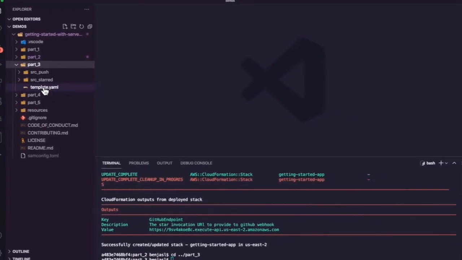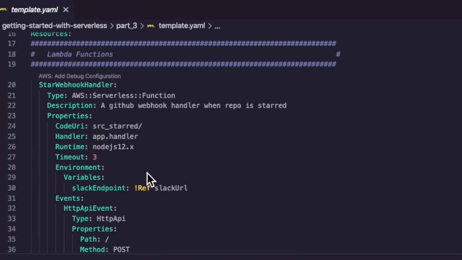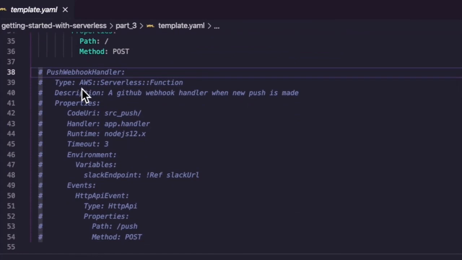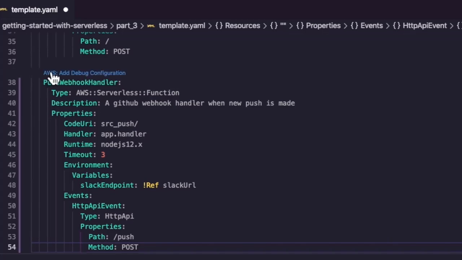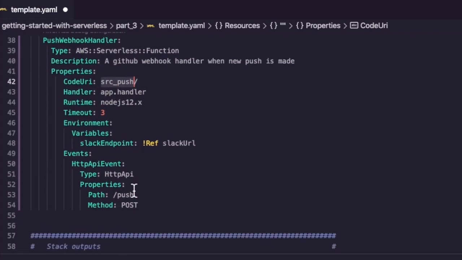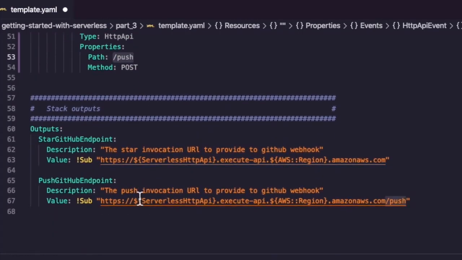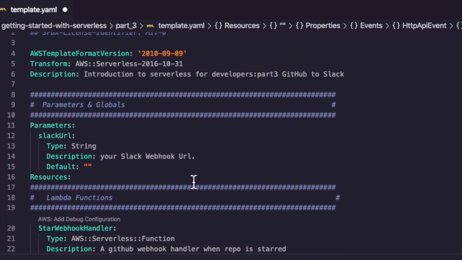Then, in terms of the AWS SAM template, the easiest and the quickest way to extend the app is to simply duplicate the YAML definition that describes my existing Lambda function and its API gateway endpoint. I give it a new name and configure it to the new src_push folder so that it's invoking the correct Lambda function. So this function will be called push webhook handler. It's going to be located in the src_push directory, and it's going to create a new API gateway URL whose endpoint is at /push. That's all I need to extend this application.